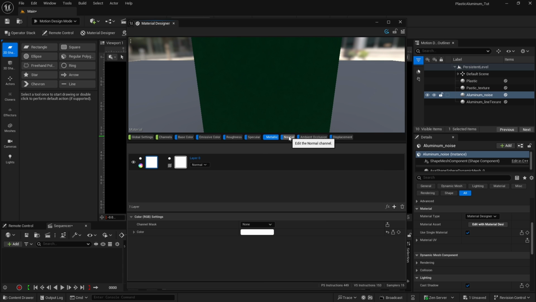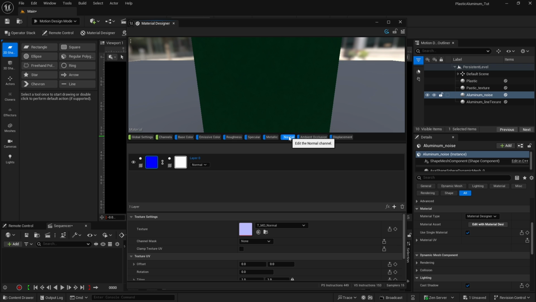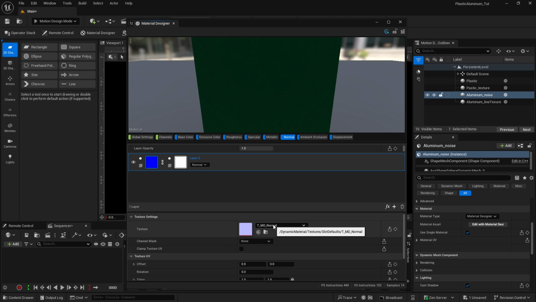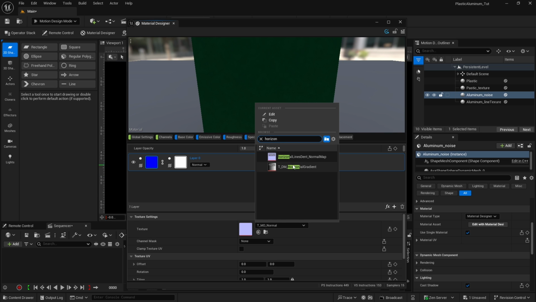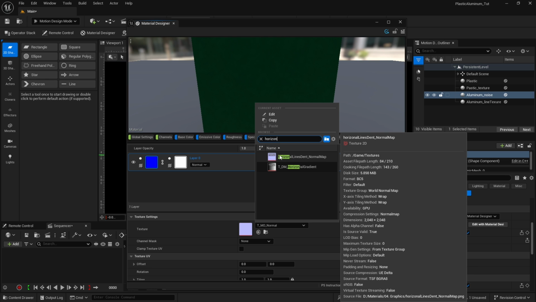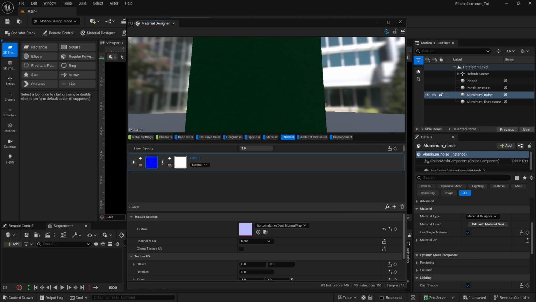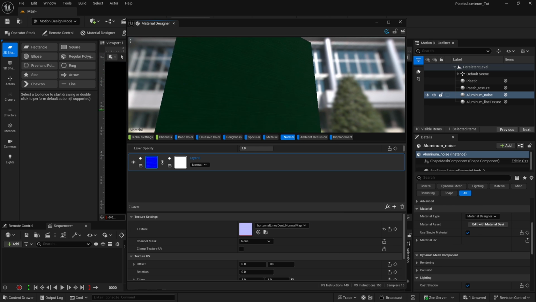I'm going to add in our normal map. So right here on the normal channel, we'll select it. Make sure that slot right there is selected and we're going to type in horizontal. And we want those horizontal lines right there, the normal map. Select it and I'll rotate this and zoom in just a little bit and you can see that the normal map is having an effect on that, creating that texture.